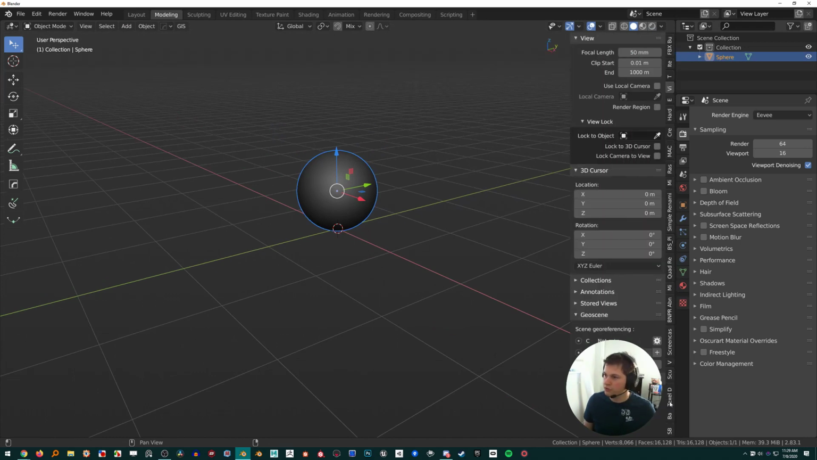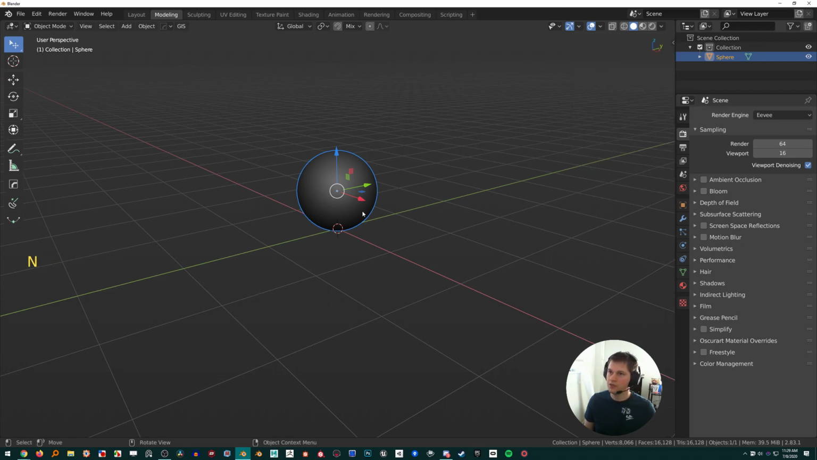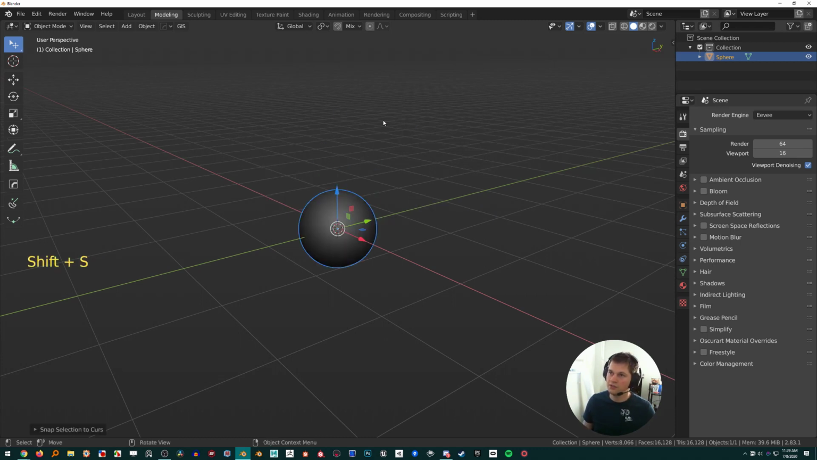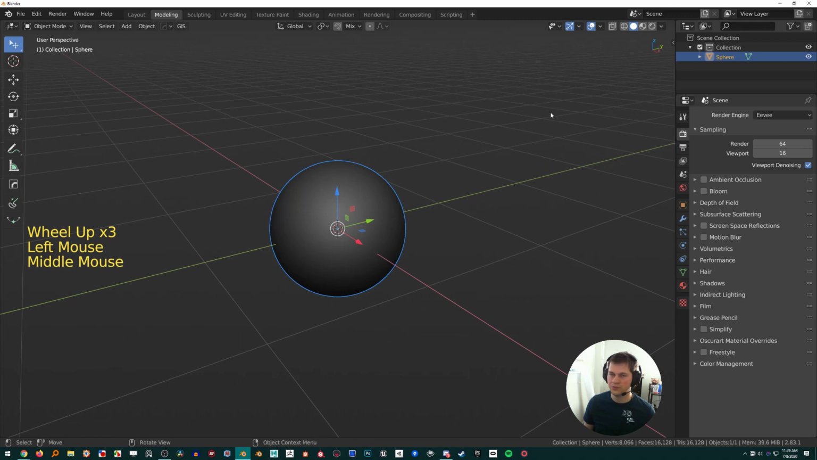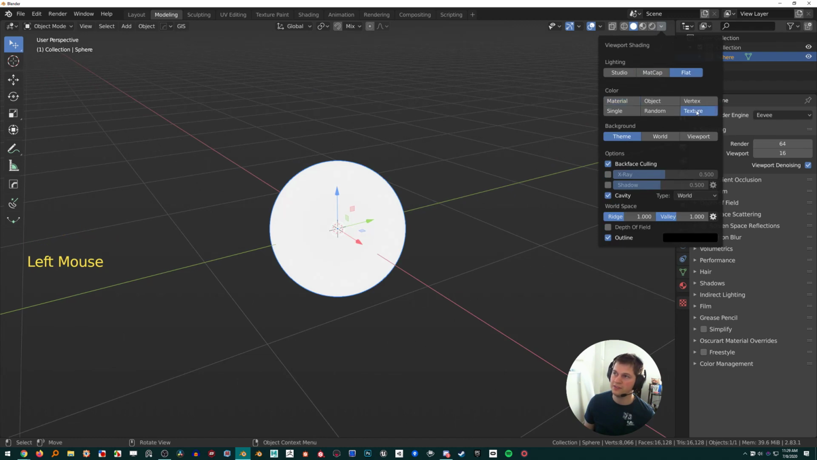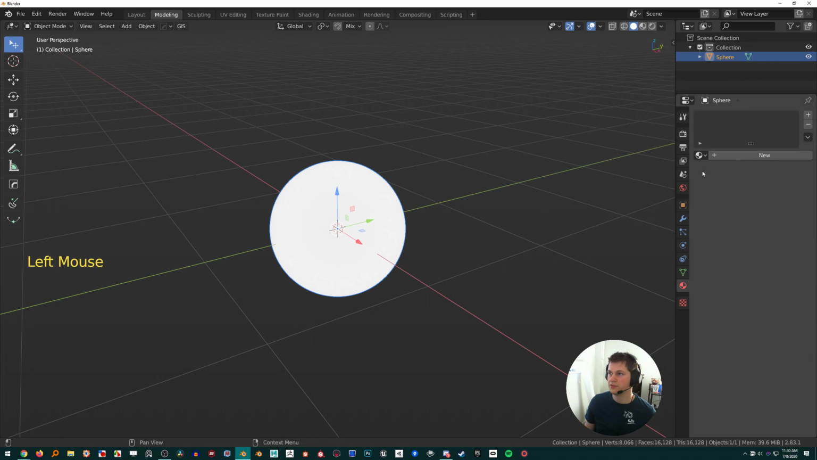I'm going to turn on screencast keys for you, if that helps. And yeah, we're good. All right, so let's get this in center. So we'll just click this and Shift S, selection to cursor. Since we're going to be using a texture, we want to see that texture. So in solid view, we can just change this to flat and texture. We don't have any texture on it right now. So let's find that texture.